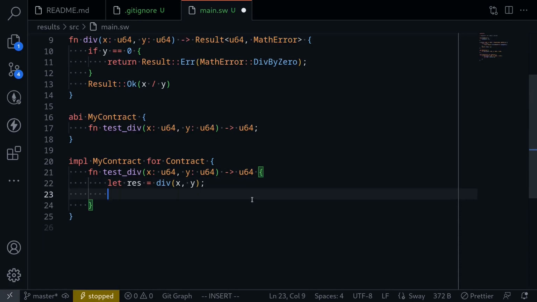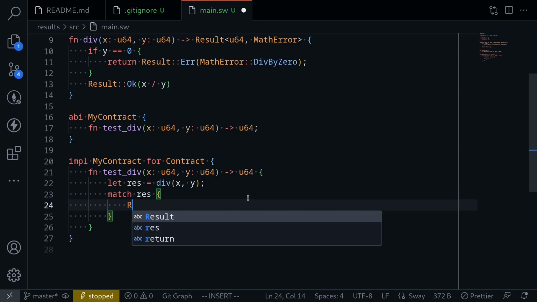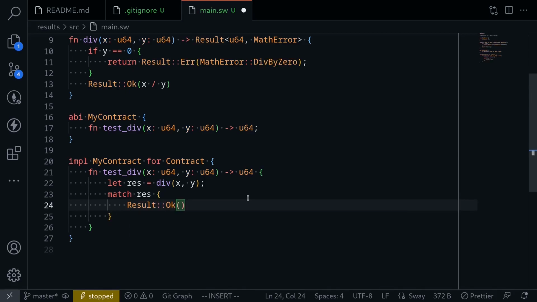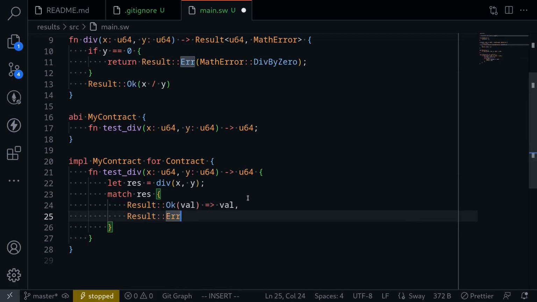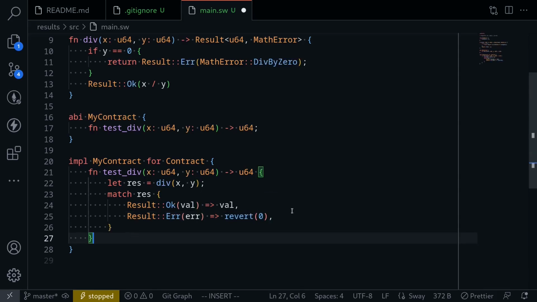We'll do pattern matching on the result. Match res. If res matches Result::OK, and inside the OK we'll have the value of x divided by y, then we'll simply return the value. Otherwise, we know that it matches the error. Result::Error, and inside it we'll have this MathError::DivBy0 error. Then we'll simply halt this function by saying revert(0). This part of the code, revert(0), will make the transaction fail. In the successful case, it will return the value of x divided by y.